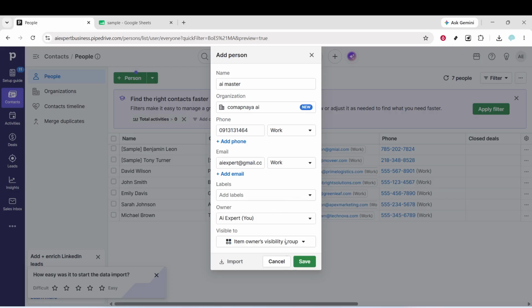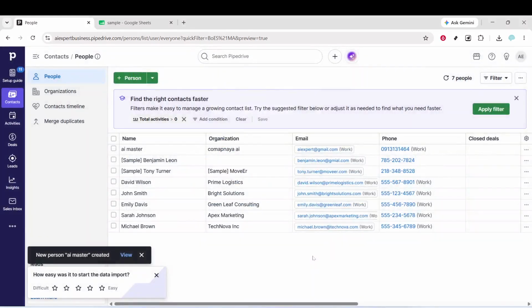Honestly, once you know where to click, the whole process takes just seconds. I've tested this method countless times, and it always works. So go ahead, give it a try.